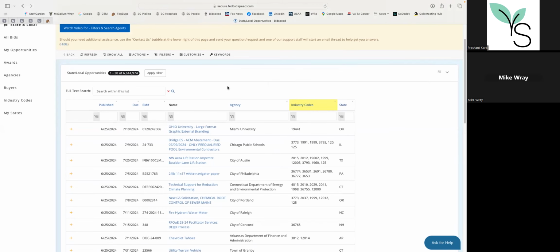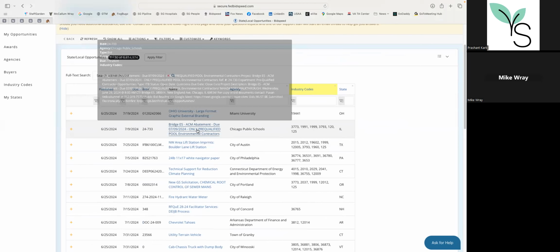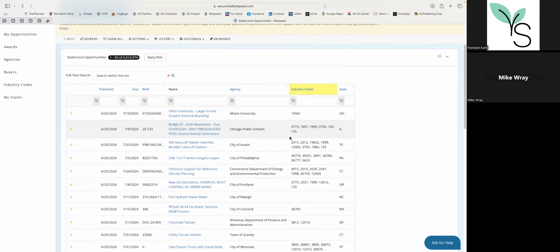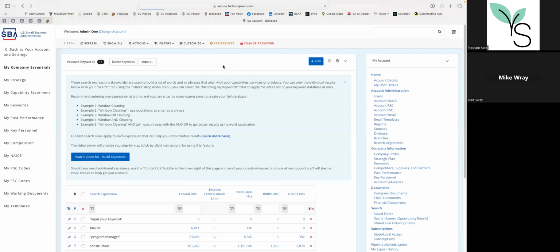Now, I tend to use keywords because it eliminates the middleman. There's a person that reads through this opportunity and assigns industry codes. If they're really good at it, they get all the industry codes in there. If they don't, they might miss a couple. And what are they doing? They're triggering off keywords. So I think building my own keyword list is the best way to go. So, multiple ways to do it.